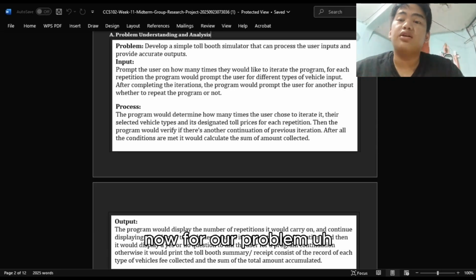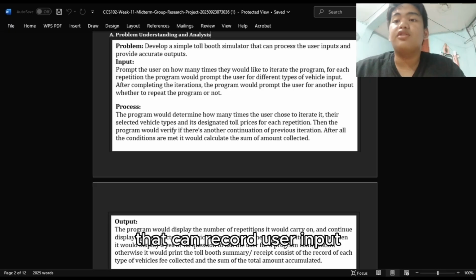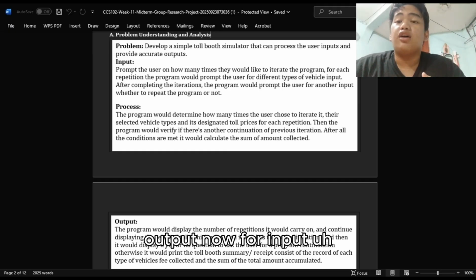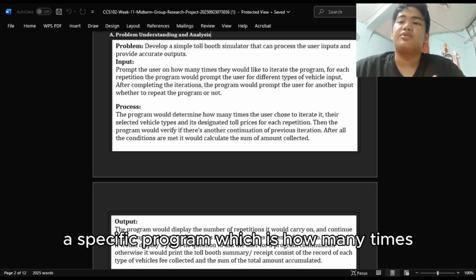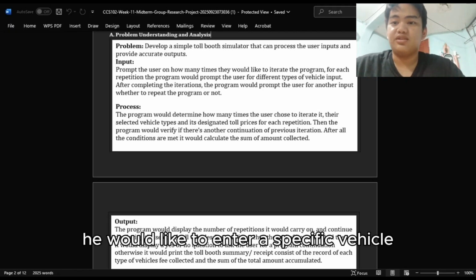I'm here to present you the problem understanding and analysis. For our problem, we need to make a simple toll booth simulator that can record user input and also provide an accurate output. For input, we need to ask the user how many times he would like to repeat a specific program, which is how many times he would like to enter a specific vehicle.